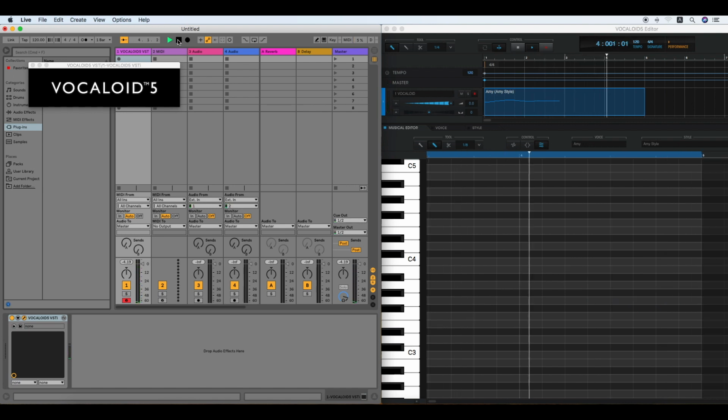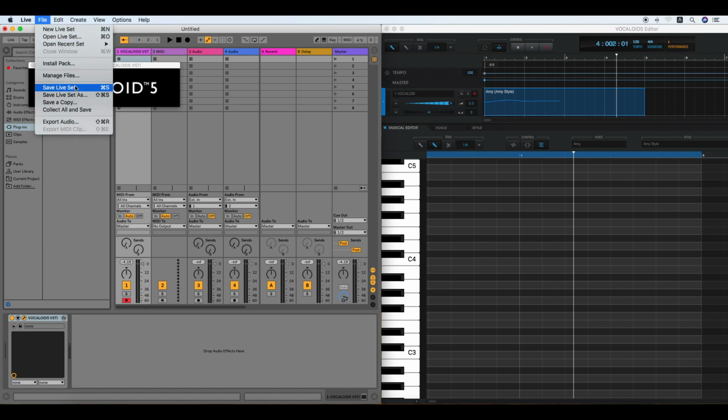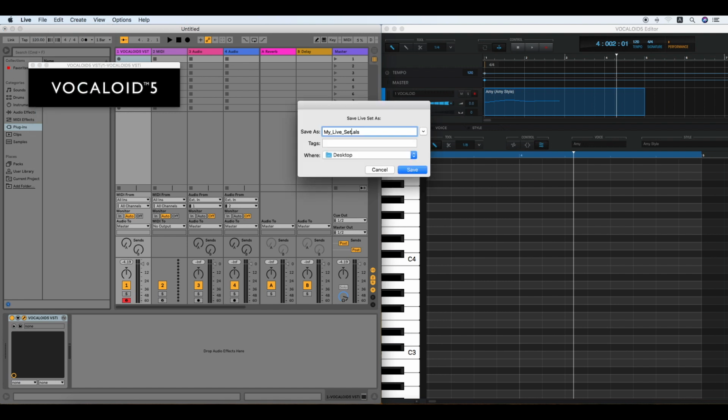VOCALOID 5 Editor starts playing as well. To save the set, click File in the menu bar and Save Live Set. Enter a name and click Save.